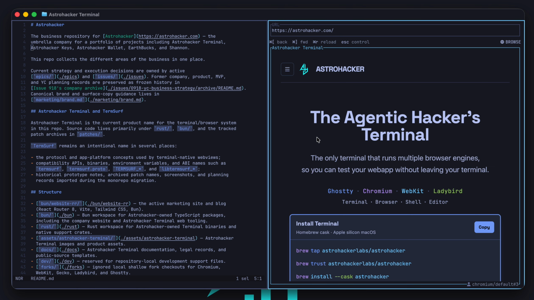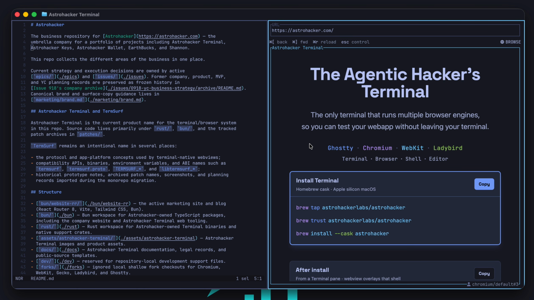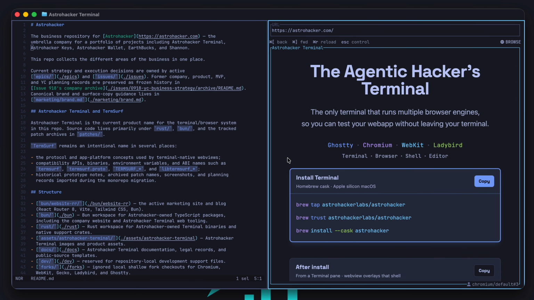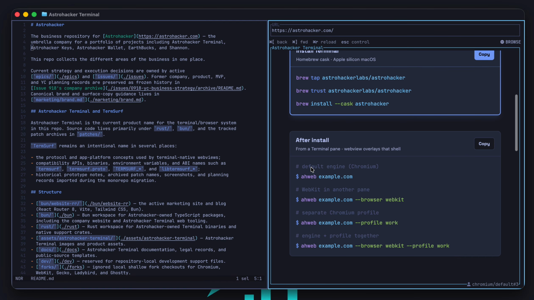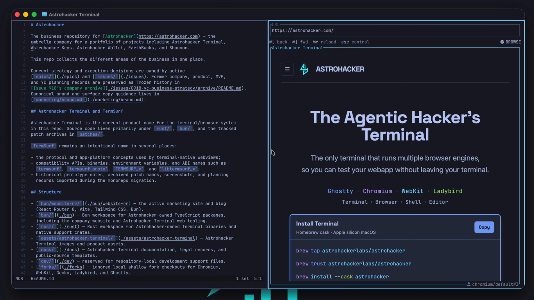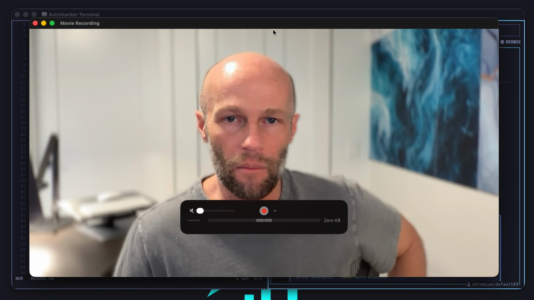So that's it for right now. I'm just going to go back to the terminal and show you. It's all at astrohacker.com right now. You can see we've got the Homebrew installation stuff set up right there. I'm updating the website regularly. I think that's enough for today.